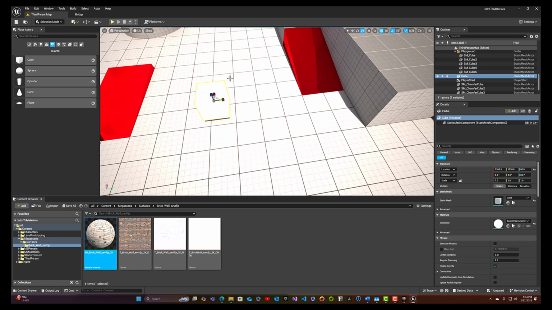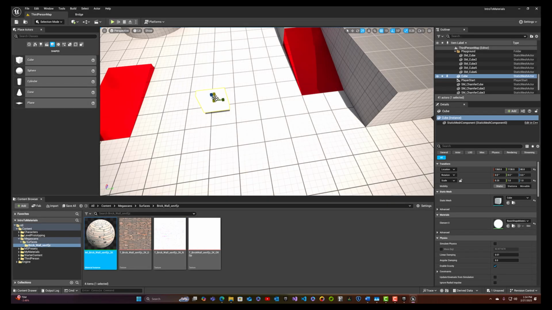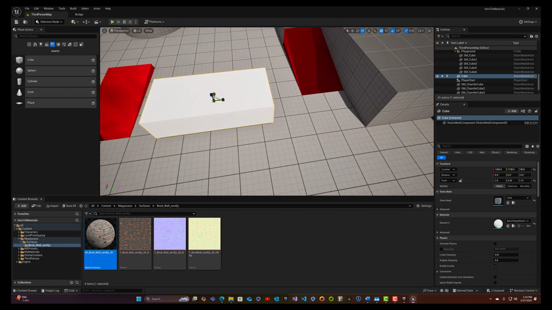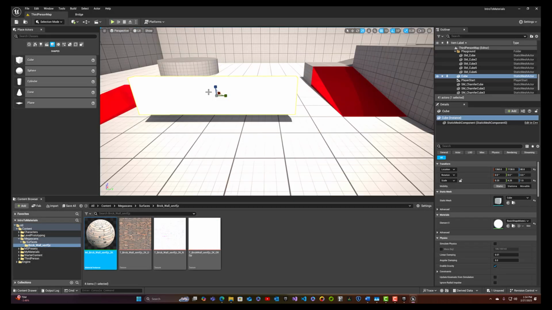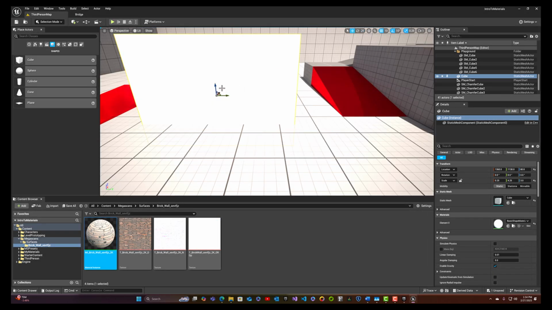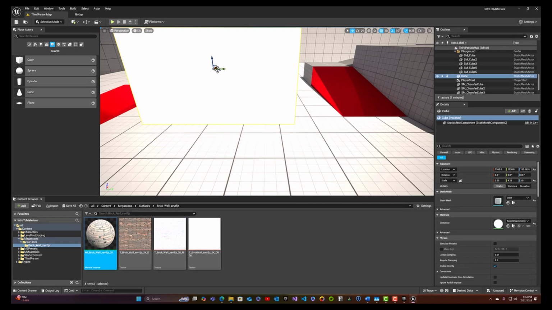I'll use my scaling tool, make it a little bit thinner, and I'm going to increase it on this axis, and oops, wrong axis. I grabbed the wrong one. Let me get down here. Just make it taller, make sure that it's not going underground either. And I'll hit End, snap it to the ground.